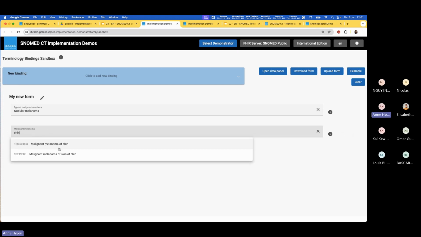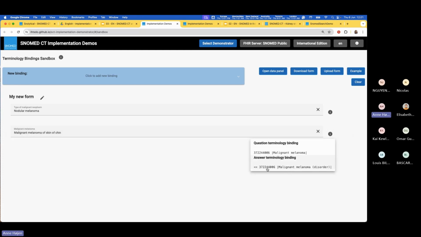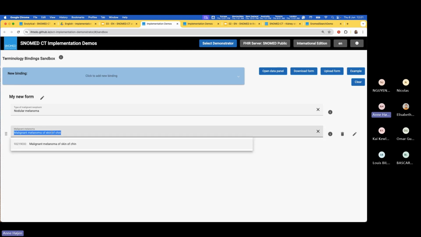And then you can say, well, okay, I get the malignant melanoma of skin of chin. Because here we have constrained to all the descendants of malignant melanoma. And when you go into the browser, you can see that there are very many different body sites and different types of malignant melanomas that you can choose. So if I wanted to search for something in a malignant melanoma on the nose, you can also do that very easily. You can see I don't get many options.